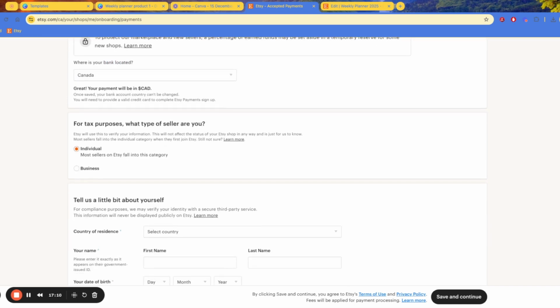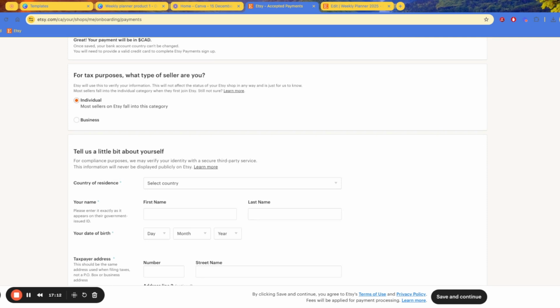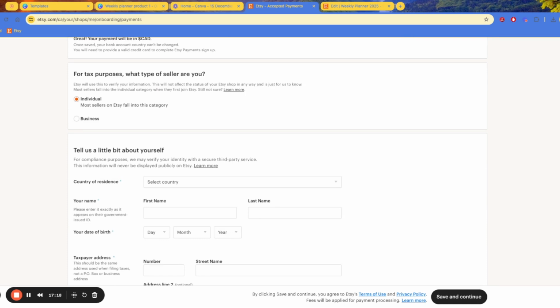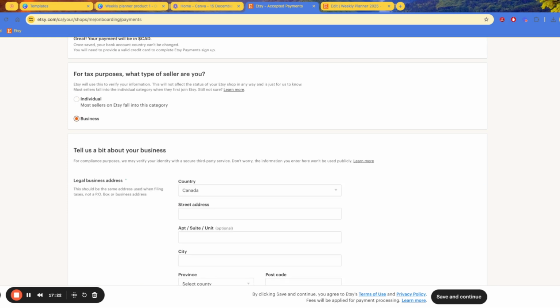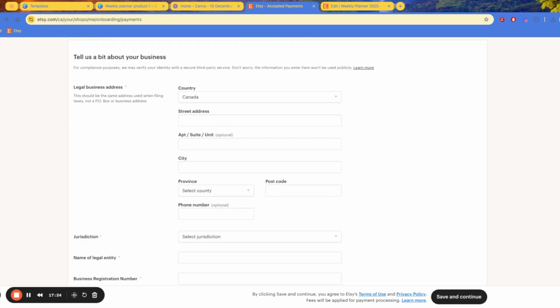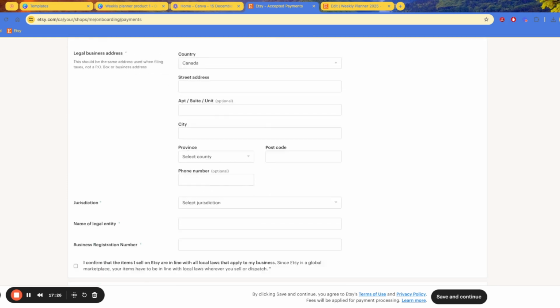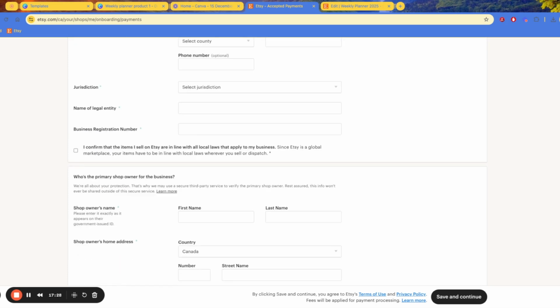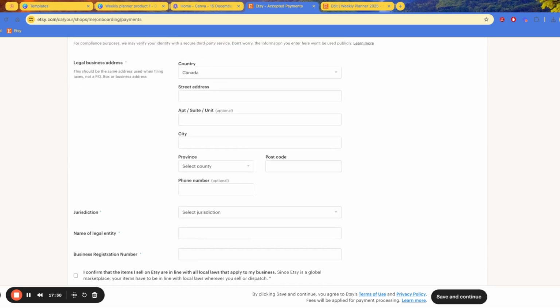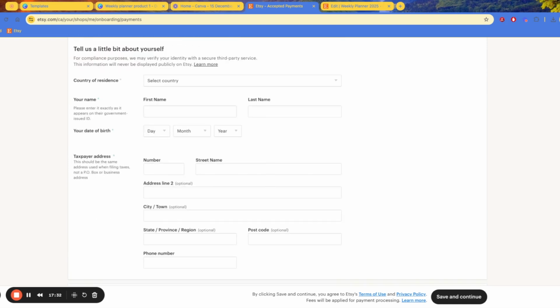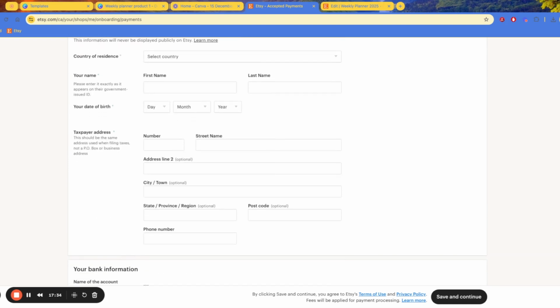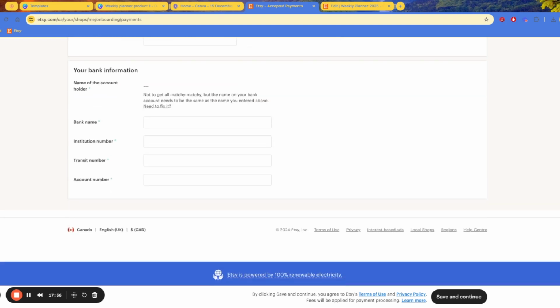Again, let's do Canada. If you are just a single freelancer or business by yourself, click on individual. If you actually have an LLC or a registered business already, you can of course click on business. This is all for tax purposes, right? So make sure to have your business address, your street address, your legal entity registration, your business number, and so on. If it's just you, again, similar: your country of residence, name, tax information, and so on and so forth, your bank account. This is how you get your money, right?